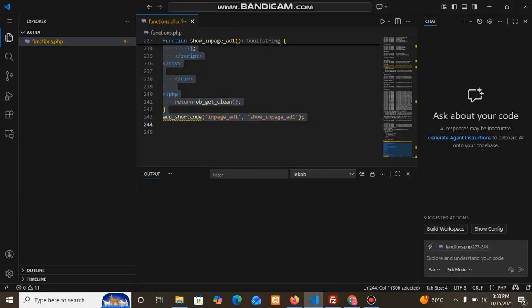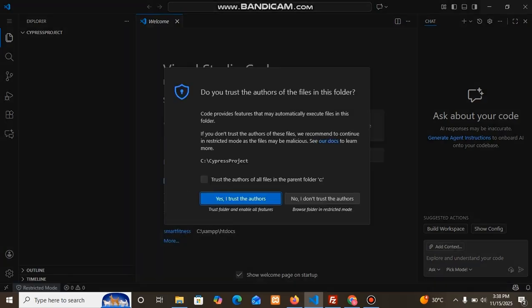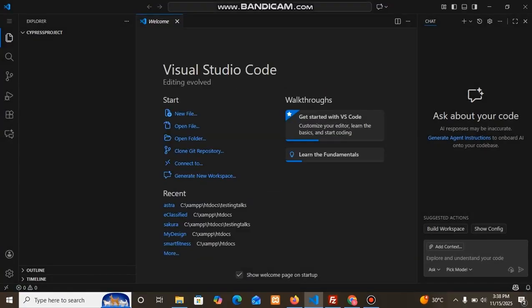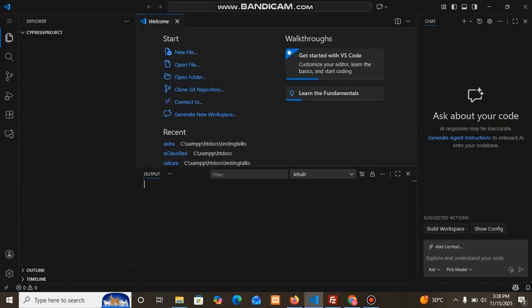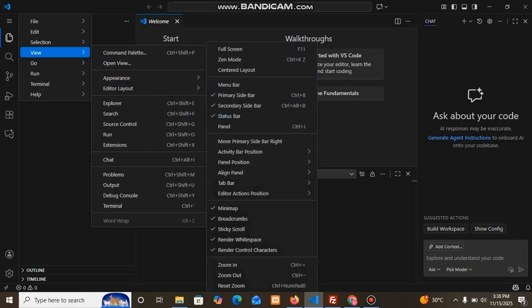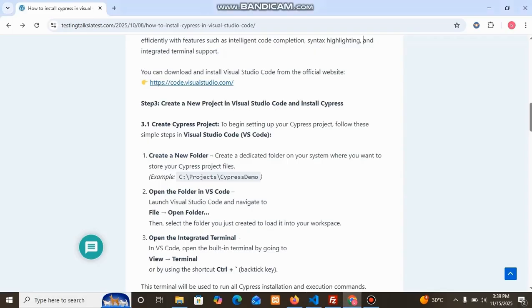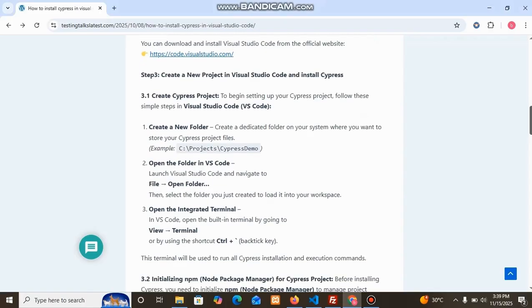Once we select the Cypress project, we have to install Node Package Manager. For that, before that, you have to trust the authors for Visual Studio. Later, you click on View, Terminal to run the commands for installation. To initialize Node Package Manager, we have to use the command npm init -y.